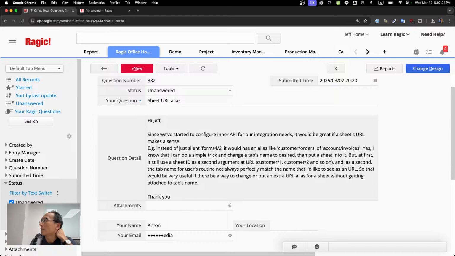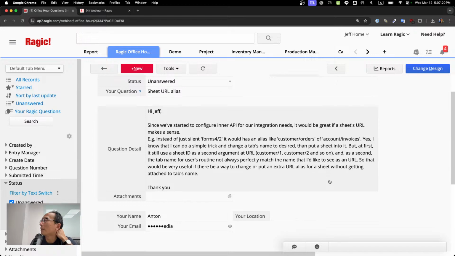And second, the tab name for the user's routine does not always perfectly match the name I'd like to see as a URL. So it would be very useful if there's a way to change or put an extra URL alias for a sheet without being attached to the tab's name.